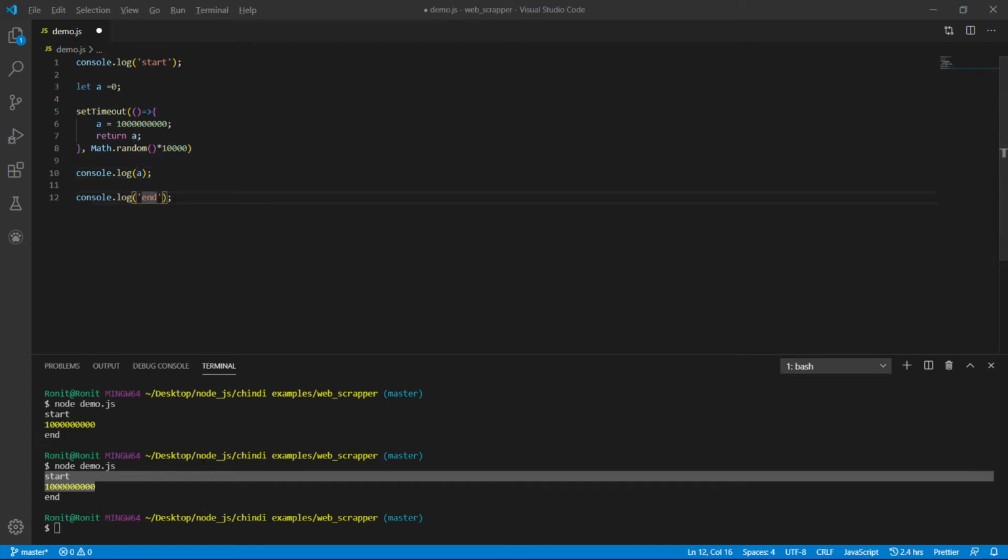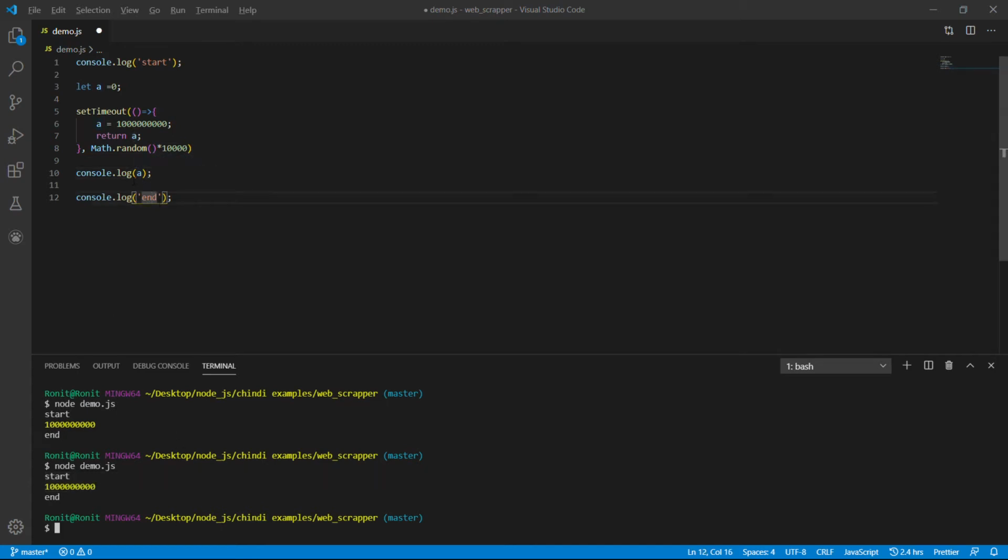Then the program will execute. So let's see. As per synchronous code, we don't know after how much time this a should be printed here. Up until a is being returned by this setTimeout function, it should block our code. It shouldn't print end here. That is the case we are expecting here, but that is not the case.